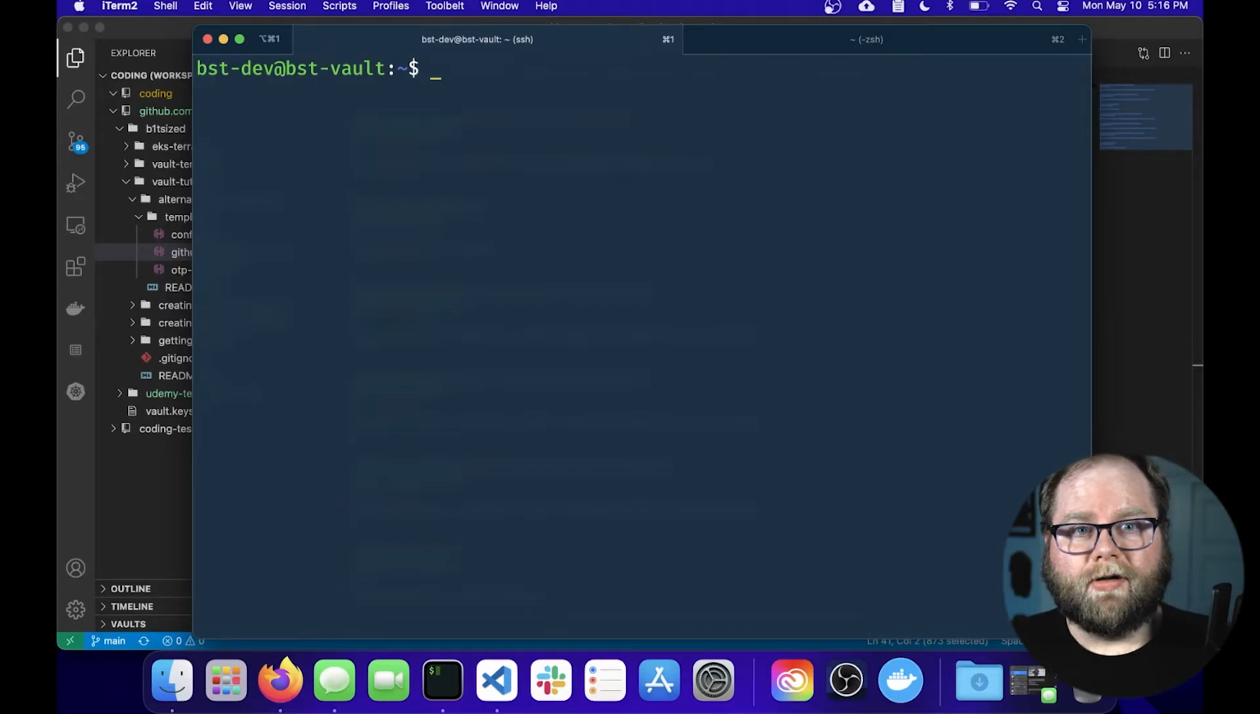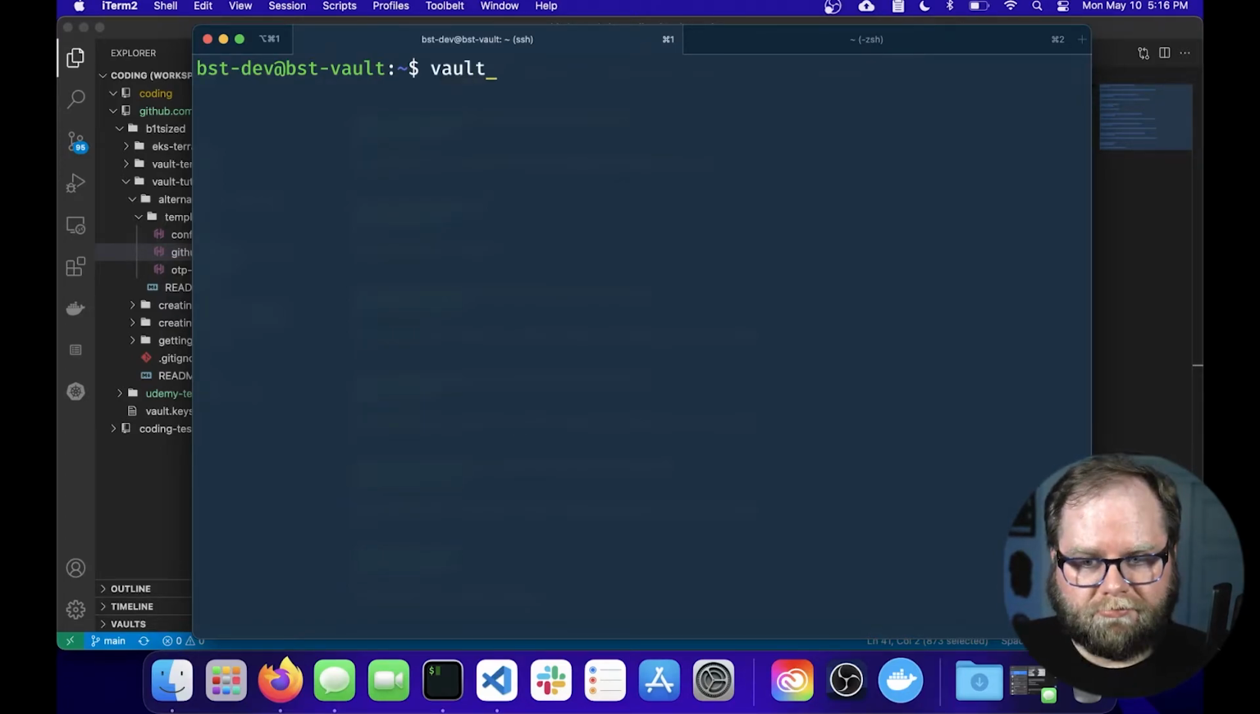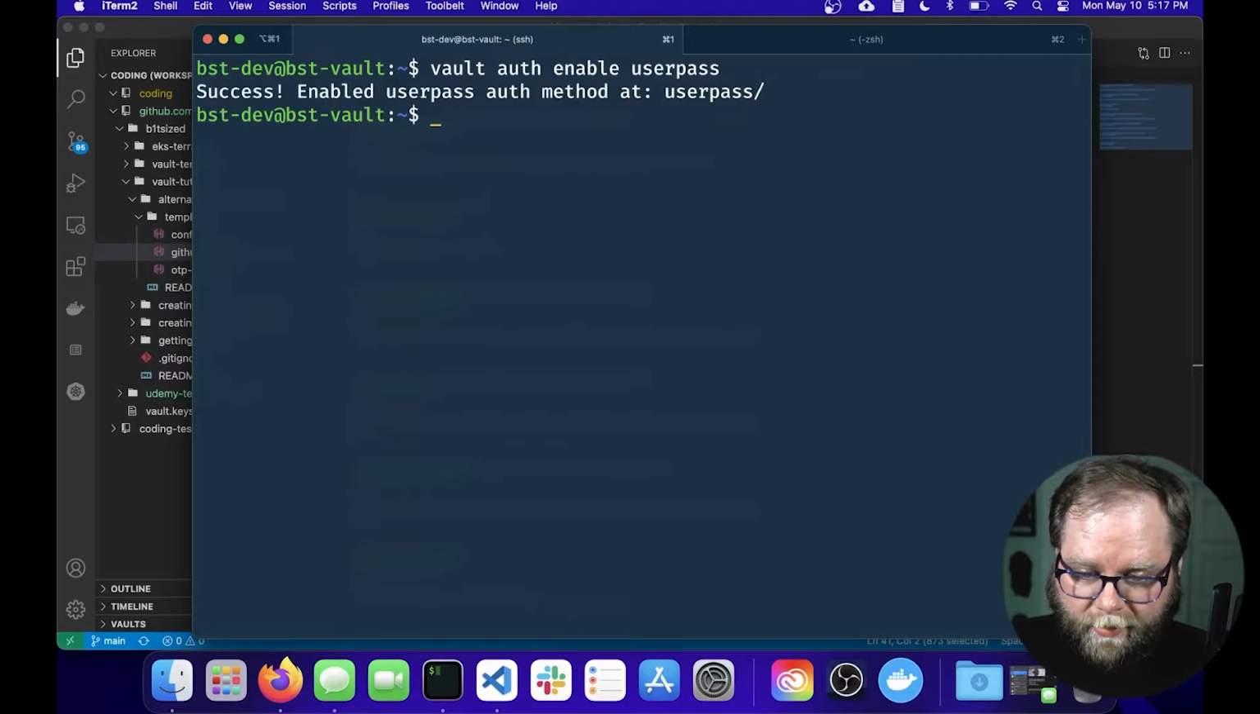Now we're going to turn on user password, which if you want to use it, by all means, go ahead. So we'll say enable userpass, which we disabled earlier. So we want to create a new policy.